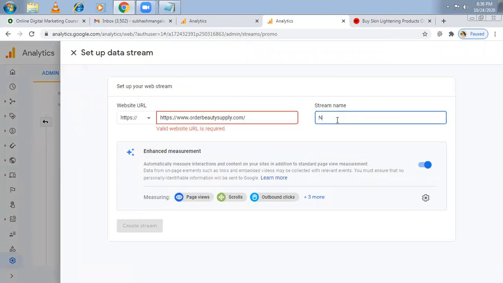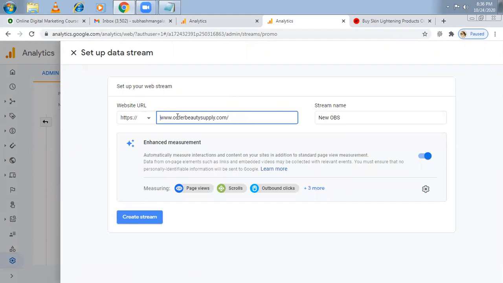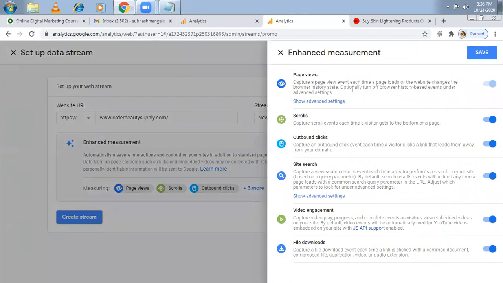And stream name, because already HTTPS is there, so let's remove this. Previously, the analytics was tracking something, but the new analytics by default tracks this many things. Page views is a default one. Even when a customer scrolls down, it is tracking.